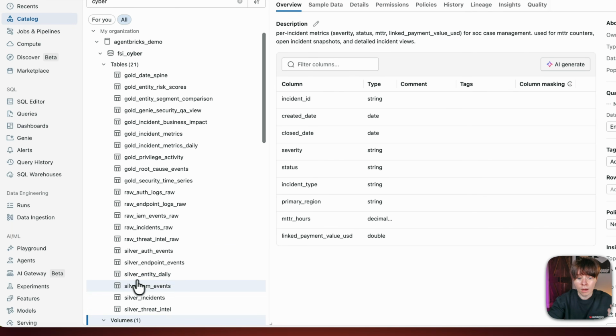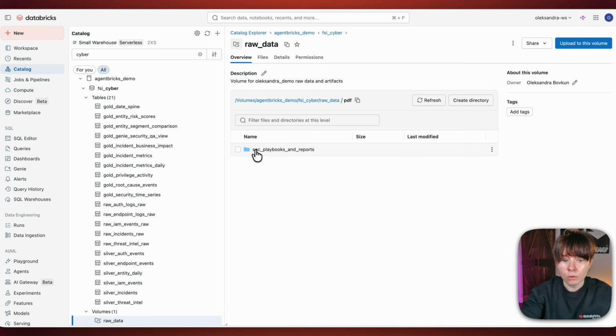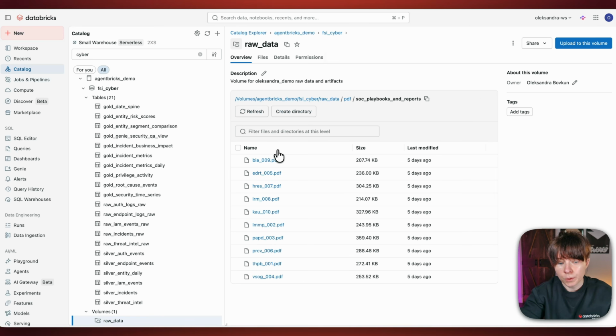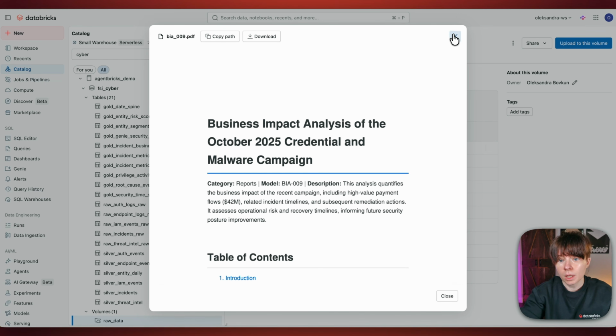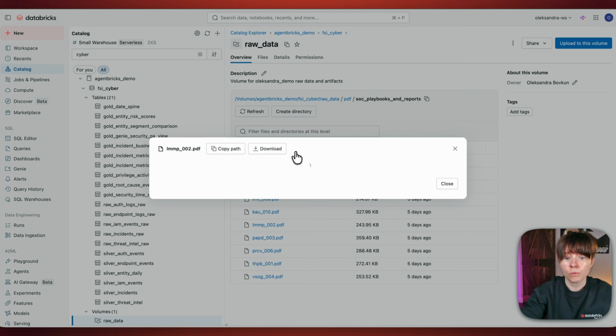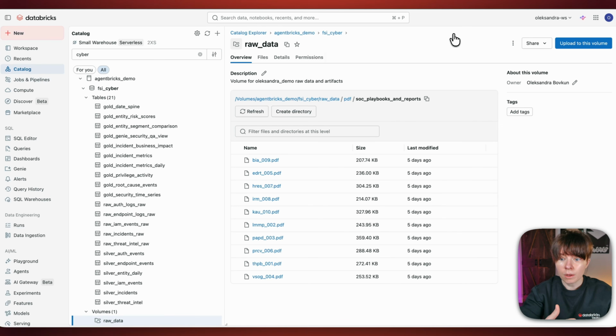We also have unstructured documents stored in a Unity Catalog volume, which represent playbooks and reports. As I mentioned, those are PDF documents and they vary greatly in structure. The structure of, for instance, an impact analysis is much different compared to the structure of a playbook for a specific threat type. We will start by building a knowledge assistant, which allows us to work with unstructured documents like the PDFs we have here, and start asking questions to those documents using natural language. The cool part about it is we don't have to implement complicated logic to parse those documents.